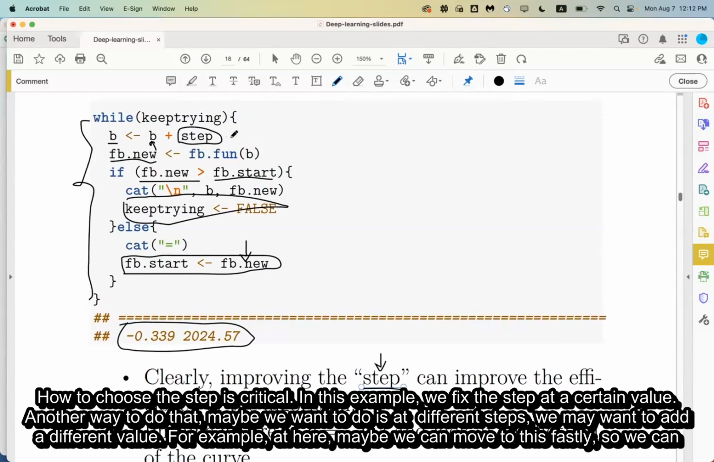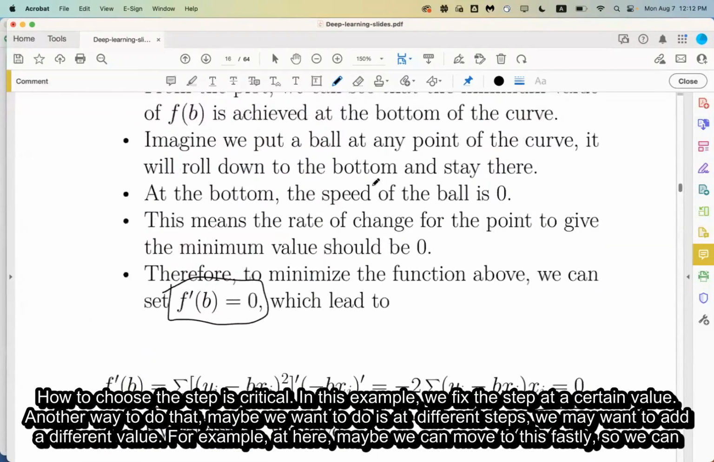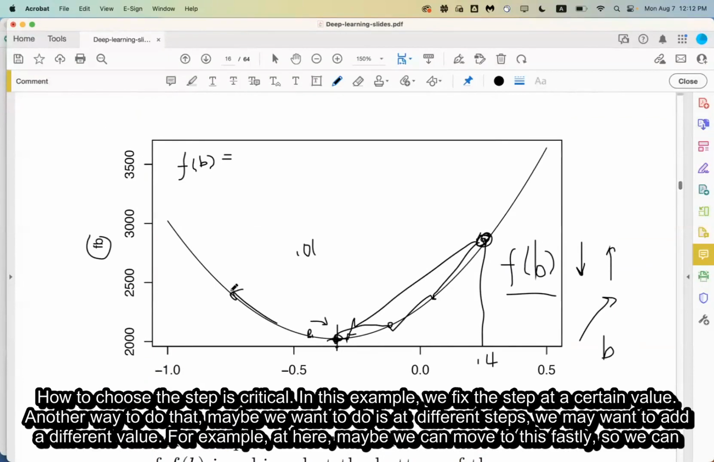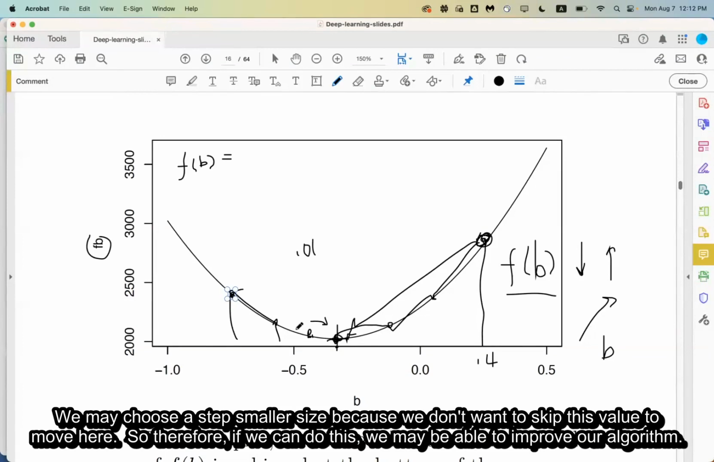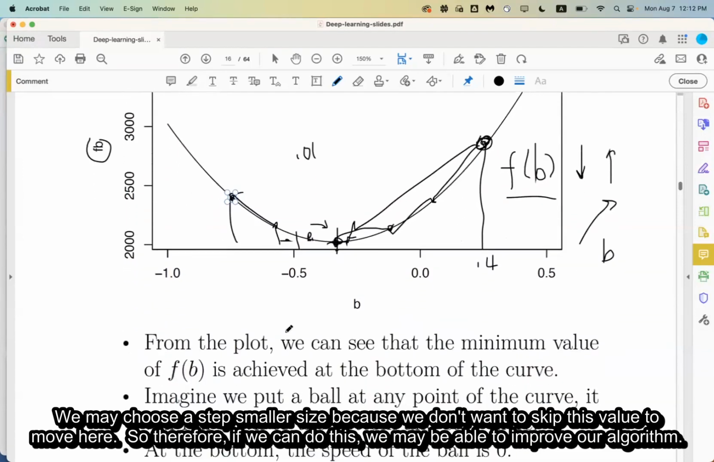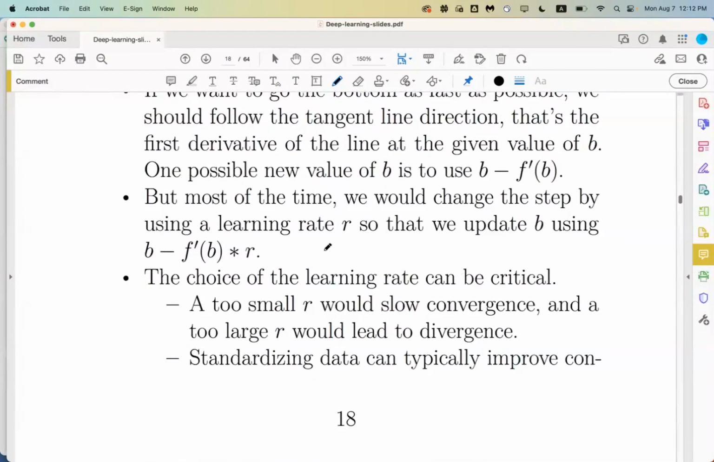In this example, we fix the step as a certain value. Another way to do that is, at the different steps, we want to add a different value. For example, at here, maybe we can move to this faster, so we can choose a step like this size. But when we move to here, we may choose a smaller step size because we don't want to skip this value. We move to here, right? So therefore, if we can do this, we may be able to improve our algorithm.